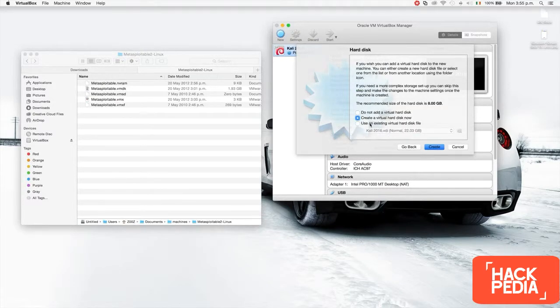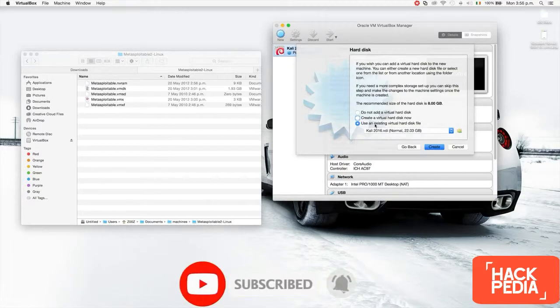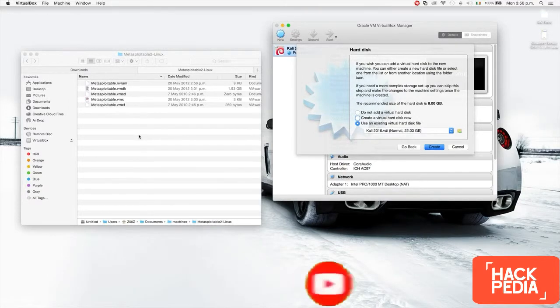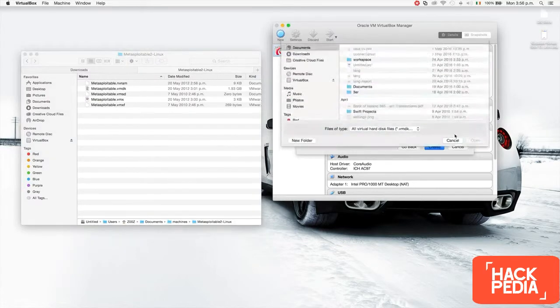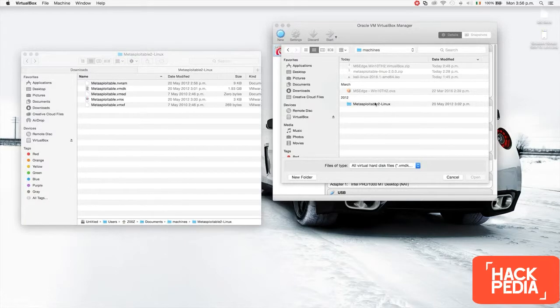Remember with Kali Linux, we created a new virtual hard disk. With this, we're going to use an existing one. The reason for that is because the image that we have right now is designed for VMware Player. So what we're going to do is import the hard disk image in here, so that we have a ready installation without having to install it the way we installed Kali Linux. So we're just going to use an existing virtual hard disk file, and I'm just going to navigate to select what it is.